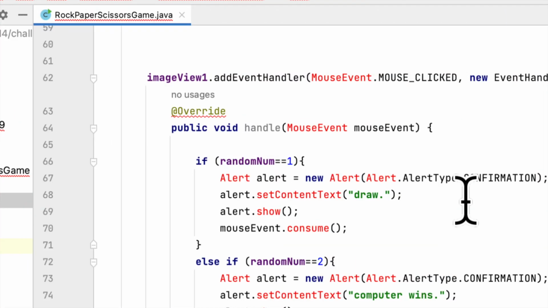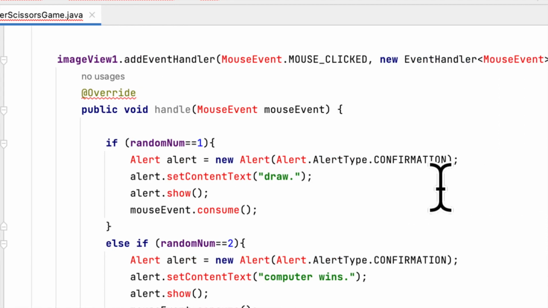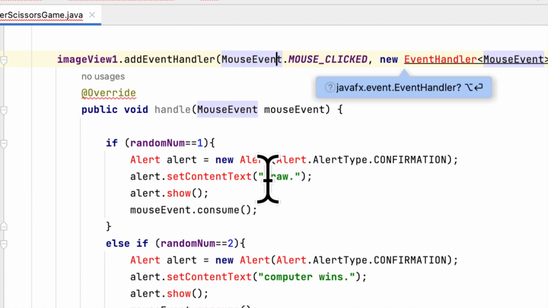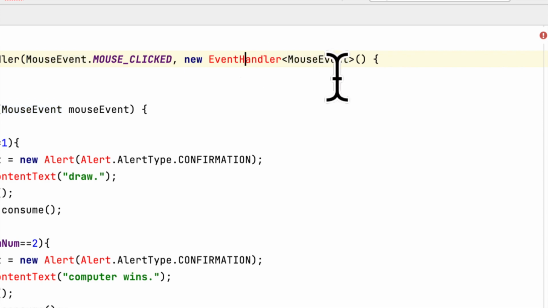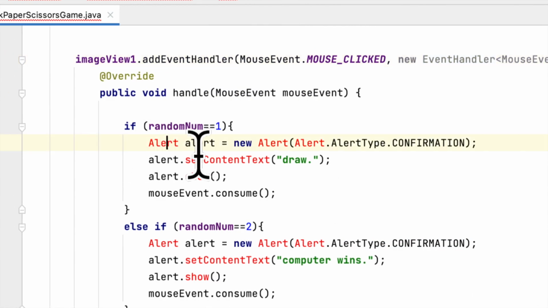So I pasted the image views and their event handlers, and I will explain everything. First, we have to import the MouseEvent class. We also have to import EventHandler here. We have to import Alert.